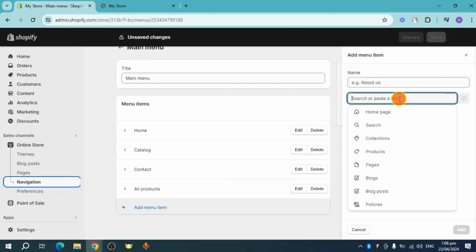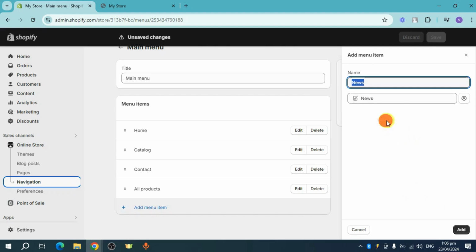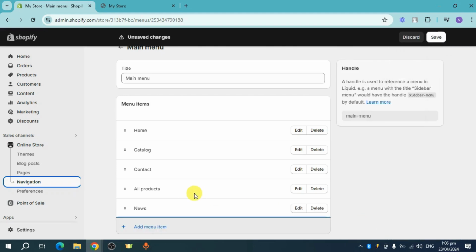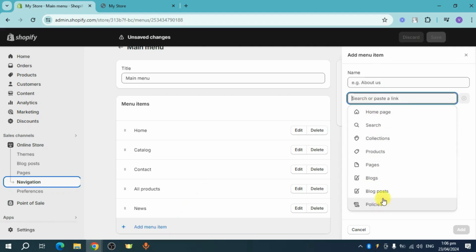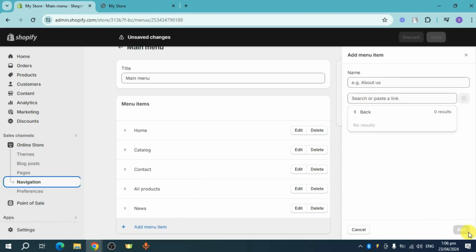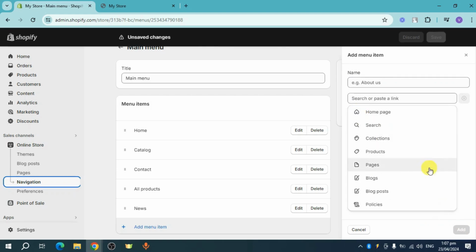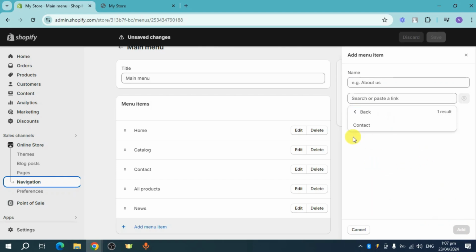And you can also add another menu item. For example, let's add blog and then news right here, and just click on add. Now in here, you can also add a general page. So let's name this general. You can also add some more, like for example, policies right here. Or you can also add some more pages that you don't have yet, for example, contact.